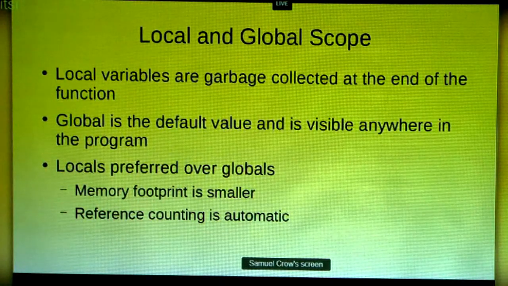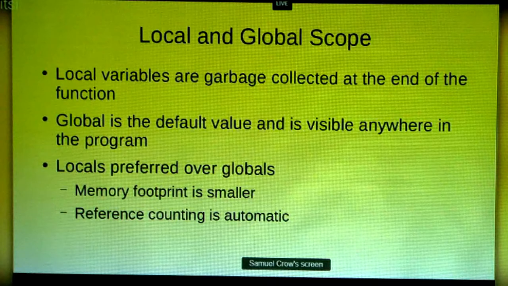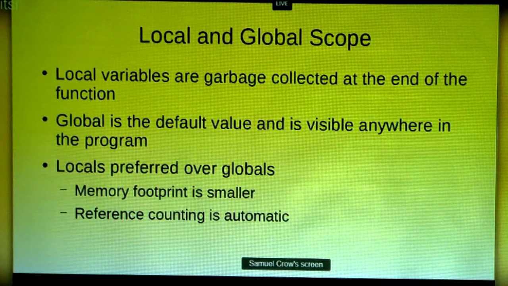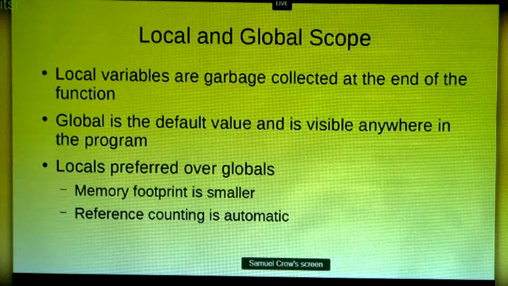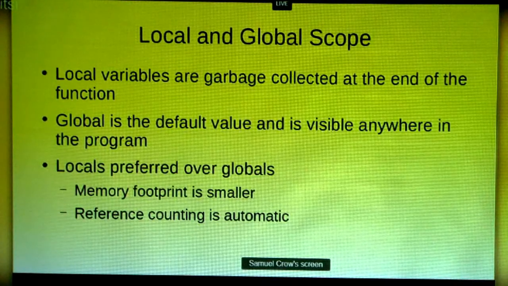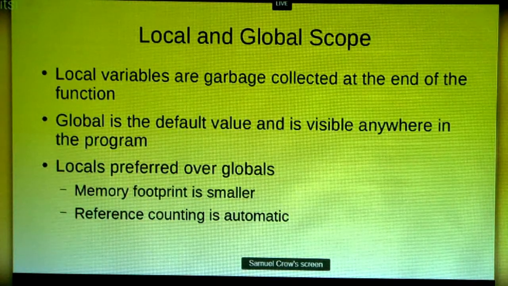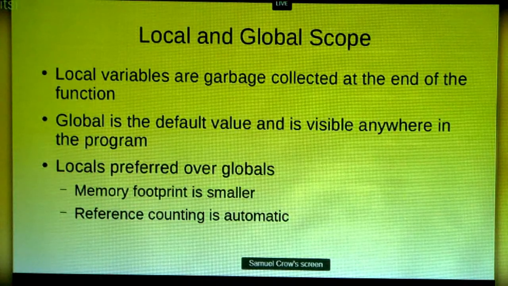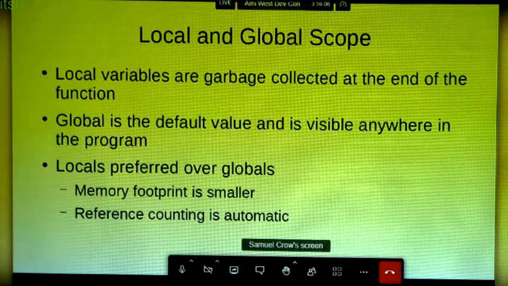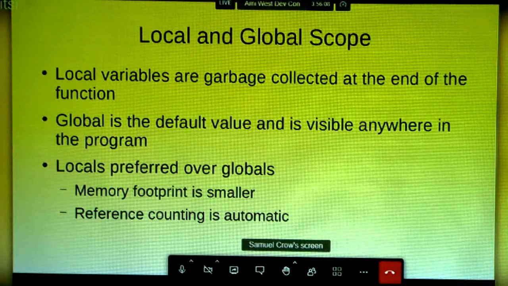Variables have local or global scope and global is the default. They are visible anywhere in the script, but that isn't always an advantage. Locals are garbage collected after their use count reaches zero, usually at the end of the function. This means they don't sit around after their usefulness is gone. Simulating other scopes like class visibility is accomplished using the table data structure as mentioned later on.